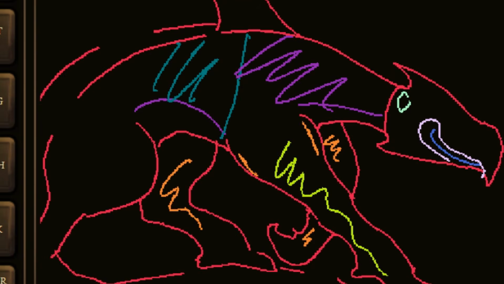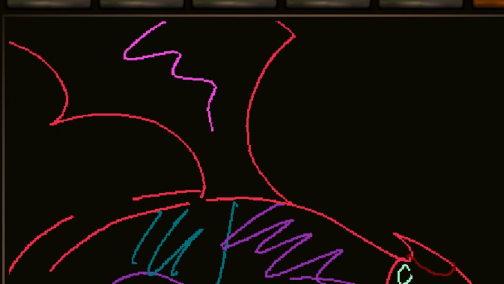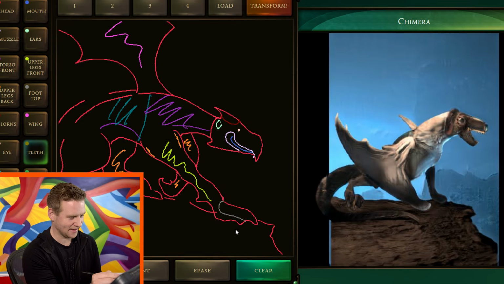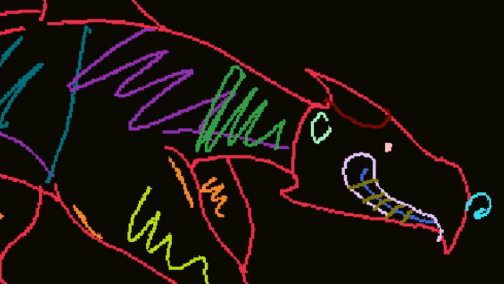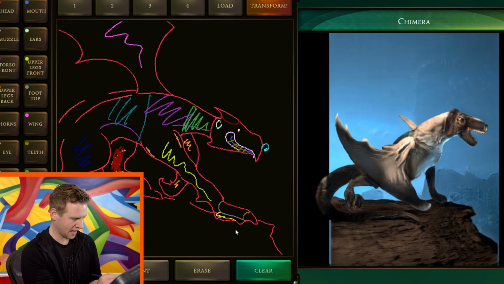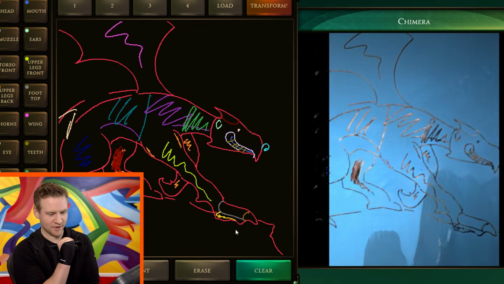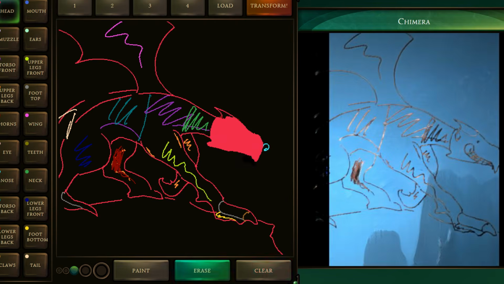Upper legs back. That's that one. Foot top. Horns. That's easy. Wing. That. Eye. Hello. Teeth. Nose. Neck. That. Lower legs front and lower legs back. Foot bottom. Is that? Paws. That. And then tail. That. All right, I'm done. Yeah, no, it didn't work. All right, let's fill this baby in.